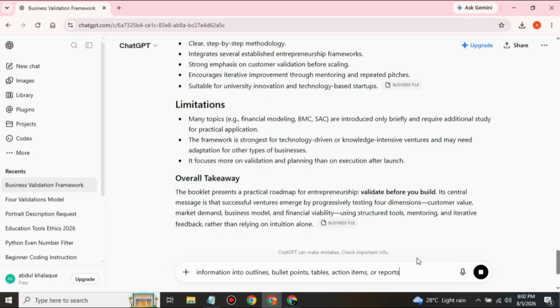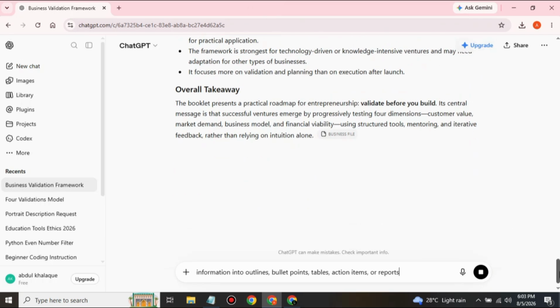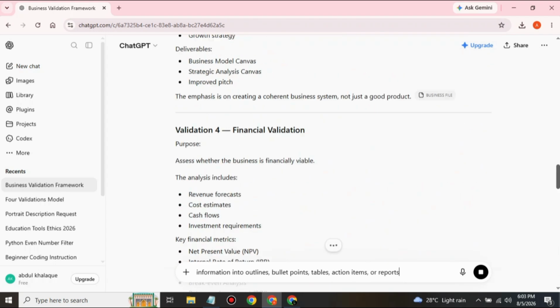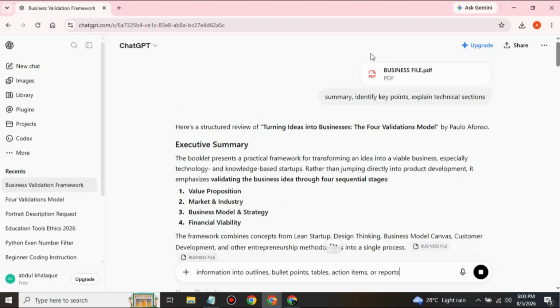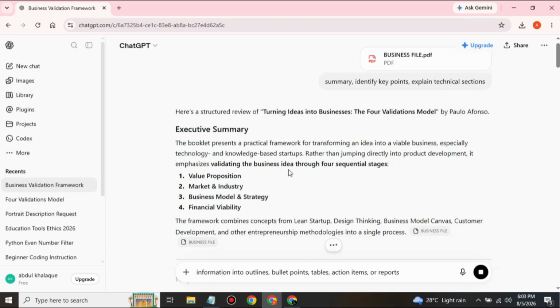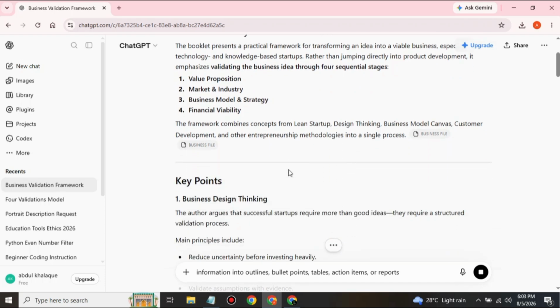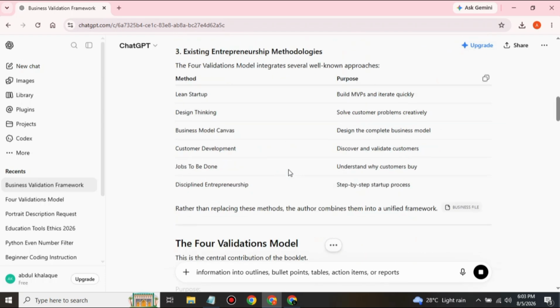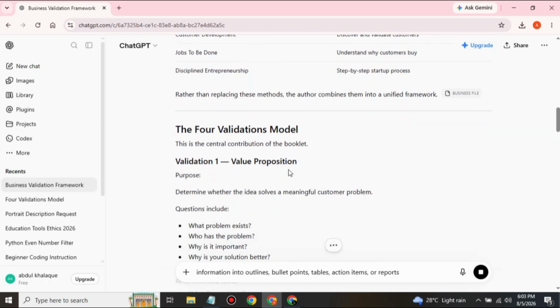So you've successfully learned how to analyze PDF files with ChatGPT. By uploading your documents and asking detailed questions, you can quickly understand complex information, save time, and improve your workflow. The better your prompts and follow-up questions, the more valuable your document analysis will become.